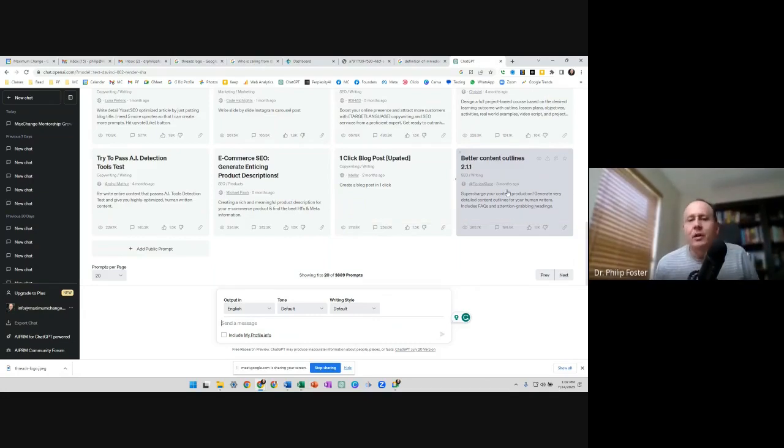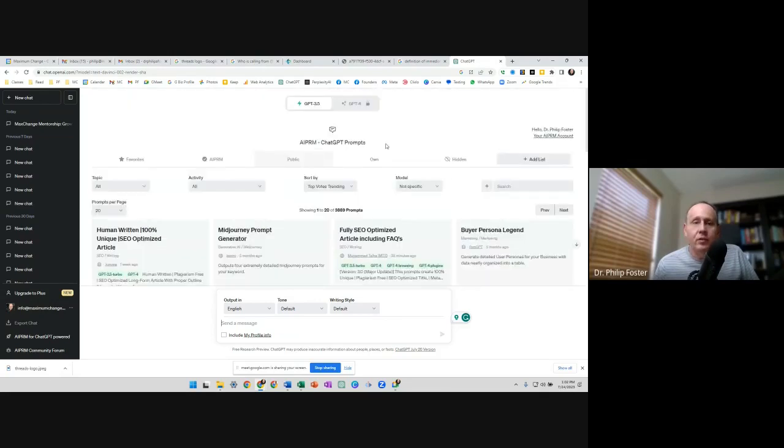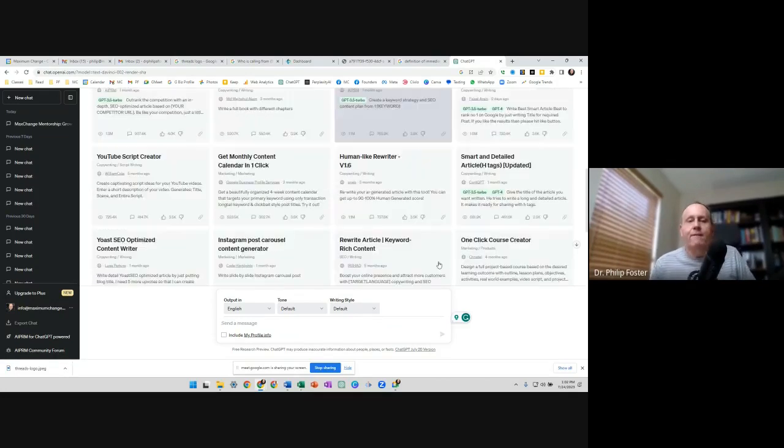That is something that you can help. And there are literally probably thousands by now different prompts that you can do just by using the search up here. Now, obviously, you can pay for the premium memberships for AIPRM or ChatGPT. Right now, I'm just using the free versions.